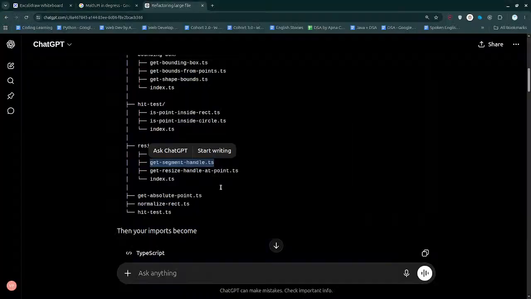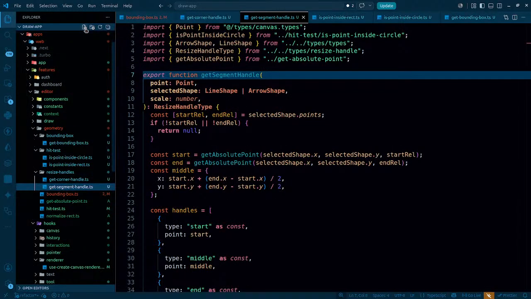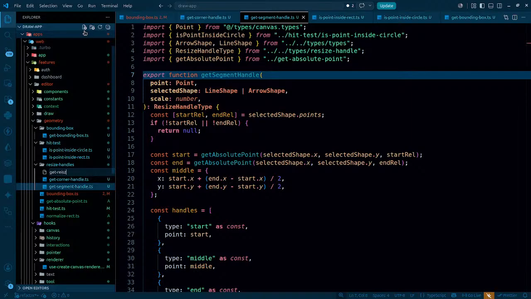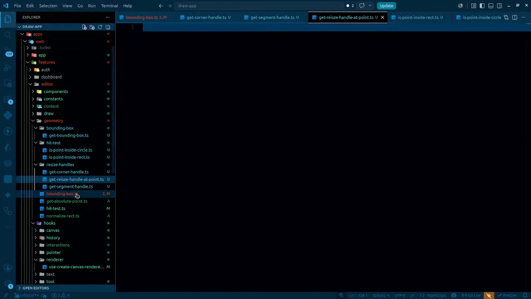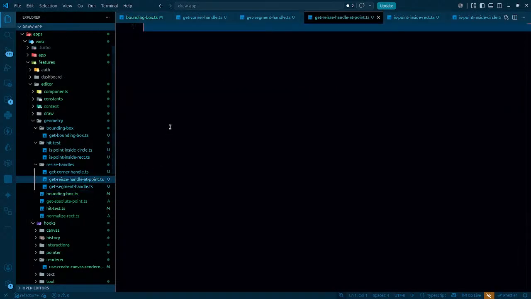Then we have get resize handle at point. Get resize under that point. This is going to be inside this only. Get resize handle at point.ts. Lastly, we'll cut it from here. This is the last thing that I'm actually refactoring.